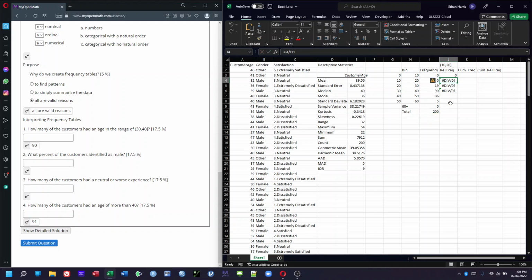So we can actually lock our references in. If you want something to float, you just leave it alone and it will be a reference. If you want something to stay permanent, you can lock it. The easiest way is to push the F4 button on your keyboard. If you hit F4, it puts a $ sign before the letter, in this case I, and a $ sign before the number, in this case 10.